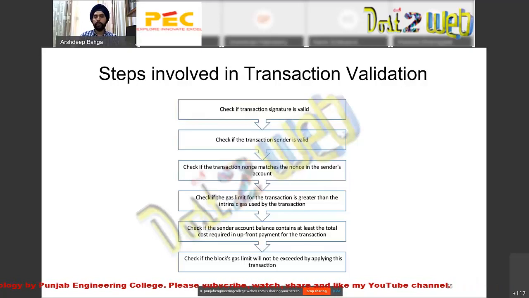So you should always pay a higher transaction fee than would actually be used by your transaction, so that the balance can then be refunded to you and the transaction is successfully mined. Next, we check if the sender account balance contains at least the total cost required to pay for the upfront payment for the transaction. So if you are specifying a certain gas limit, you should actually have that much balance in your account.